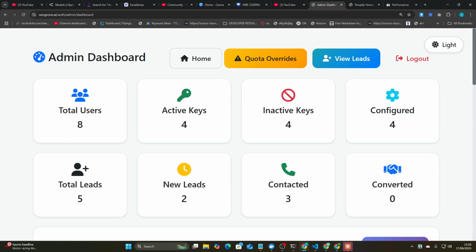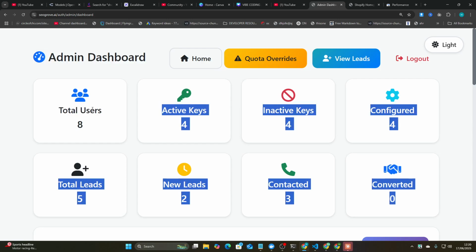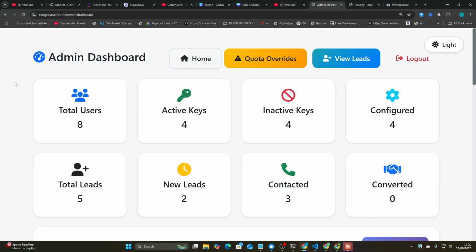You can build all of these little things for yourself. You don't have to install a WordPress plugin to have yourself a little admin dashboard. I won't scroll down because there are people's names that might not want their name being shown, but you can see that I can actually get my leads inside my admin dashboard.